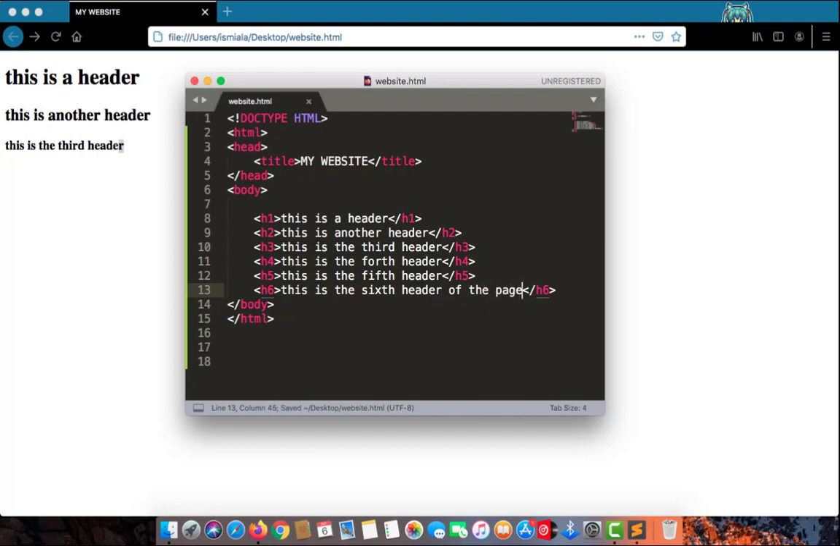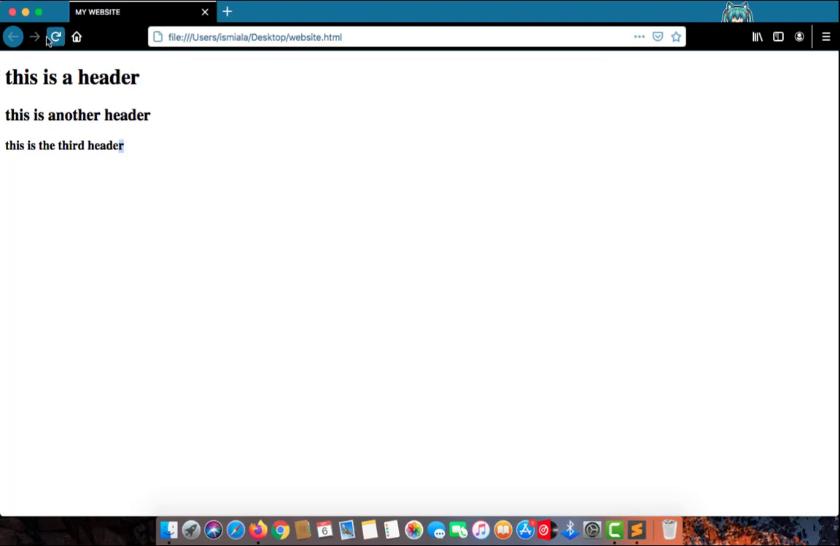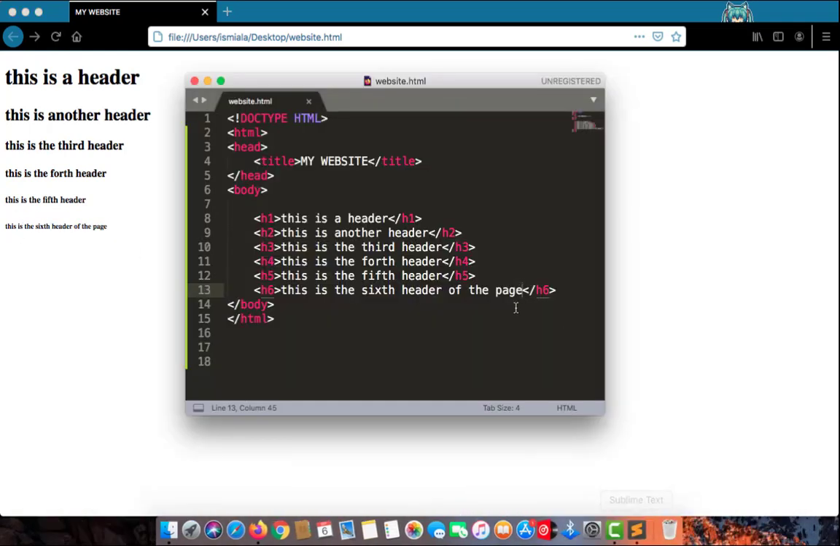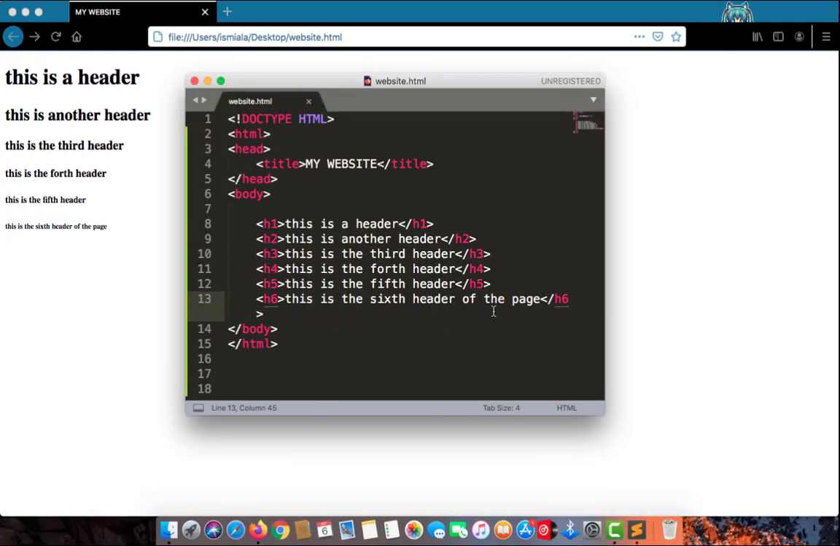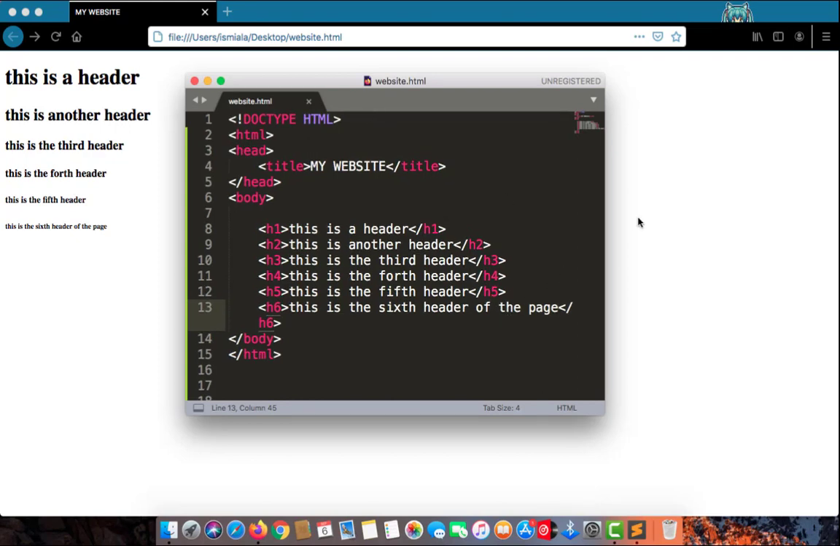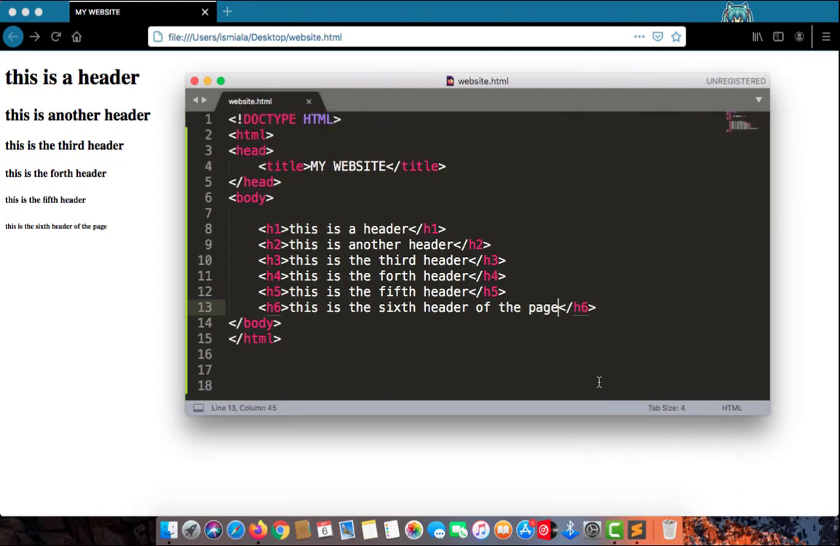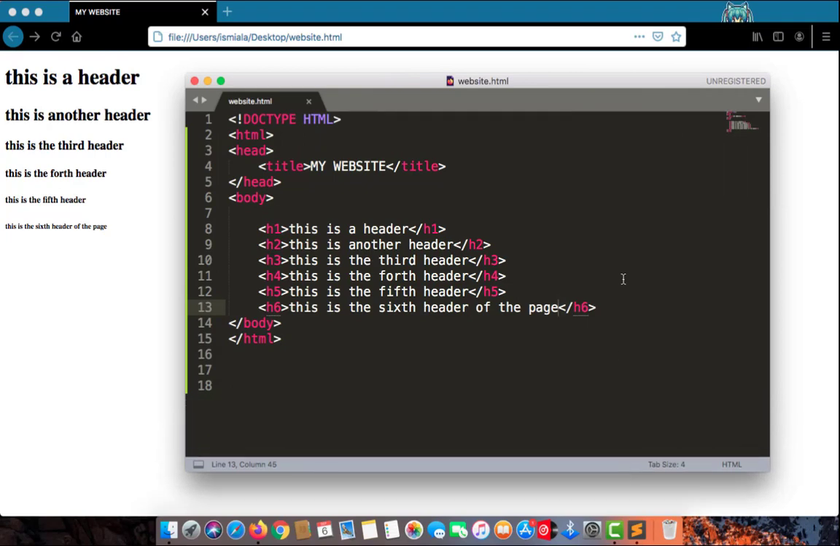Alright, so let's save that, then go back to our browser and refresh. So now you see that everything is in order. The H1 is bigger than the H2, the H2 is bigger than the H3, the H3 is bigger than H4, H4 is bigger than H5, and then H5 is also bigger than H6. So I have to mention that H6 is the last one. It is the last of the headers. So any other header you write, it might appear, but it's not going to make any changes.